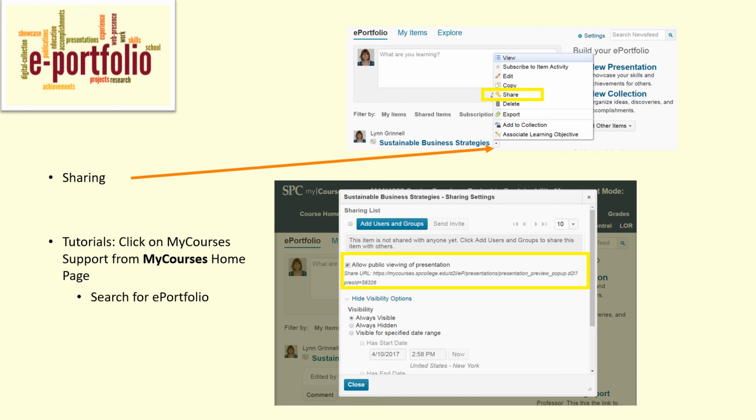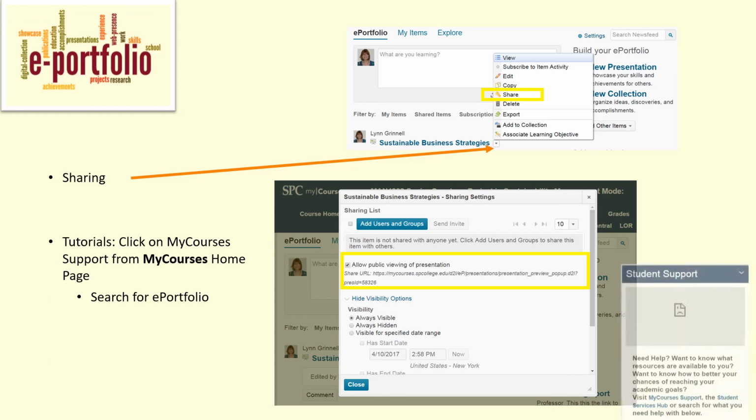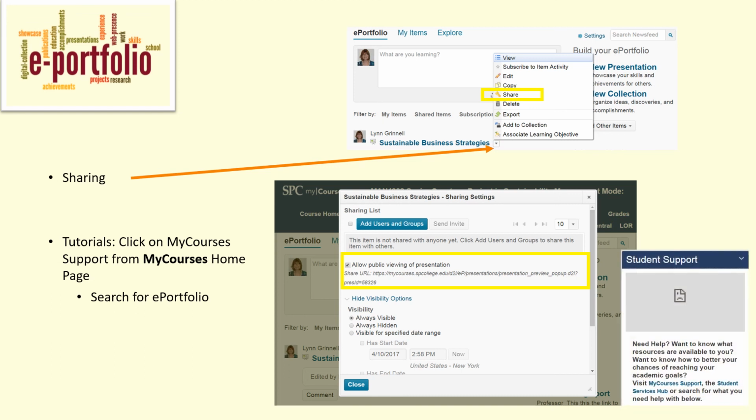The other thing that you can do, you'll notice up here, there's also an export. When you are graduating, you'll want to export it and take it with you so that you have it for yourself in the future. If you have any questions, there are tutorials in My Courses support. You can take a look and find the ePortfolio section in the My Courses tutorials that are in the student support. And if you have any questions, you can certainly ask me.